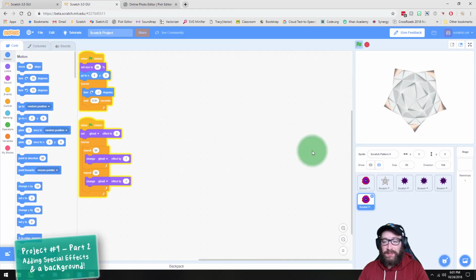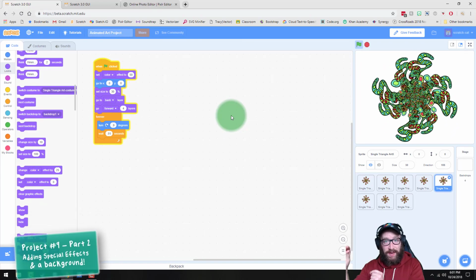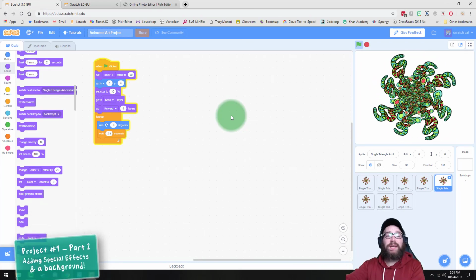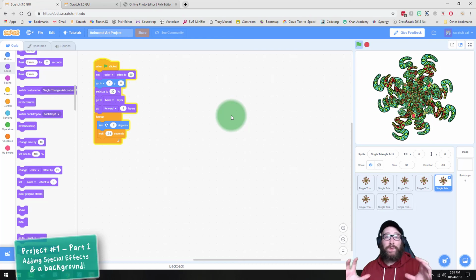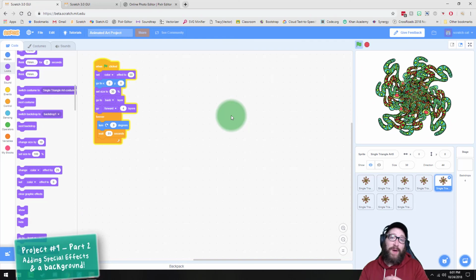So these are different things to experiment. So you can use that forever loop, set your special effect, and then increase that special effect and decrease that special effect. We always want it to go back to its original state. So if you change a special effect, you've got to go back the same amount.